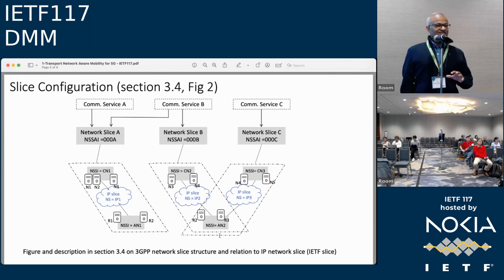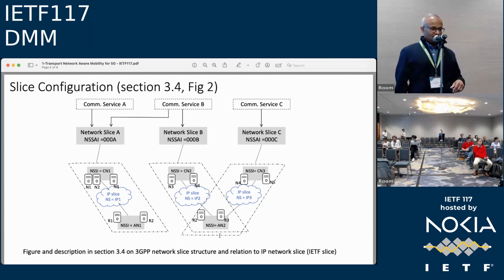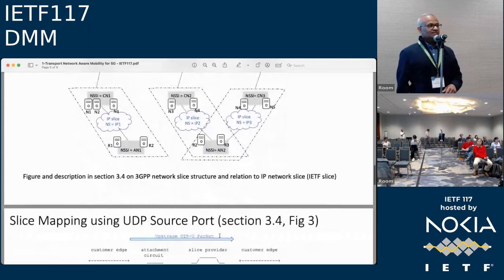I hope that's not too much in there. If anybody has questions, I can take them now or later to explain the hierarchy. But the point we have to look at here is the IP slice part and the mapping between that IP slice and the service slice in the 5G network. So I'll go to the next page.